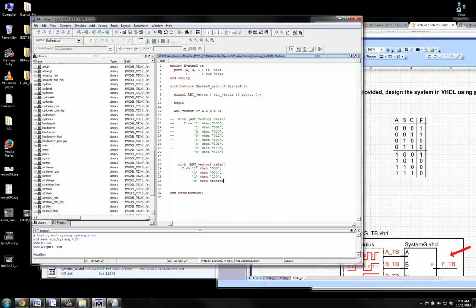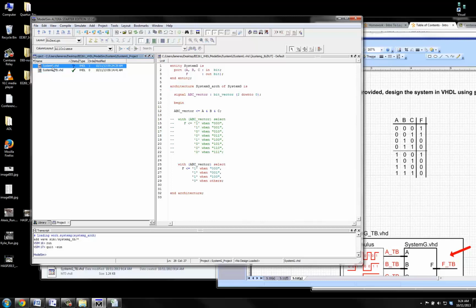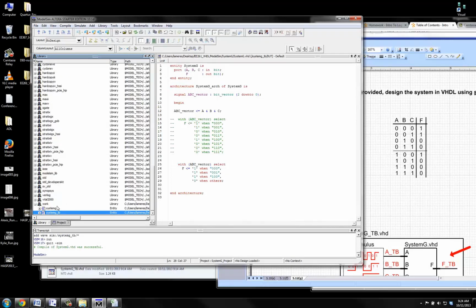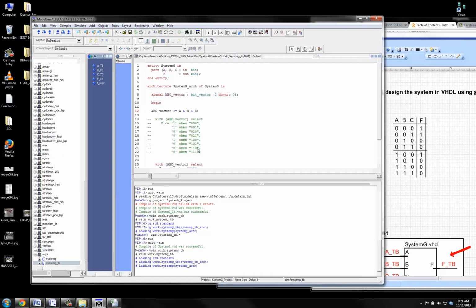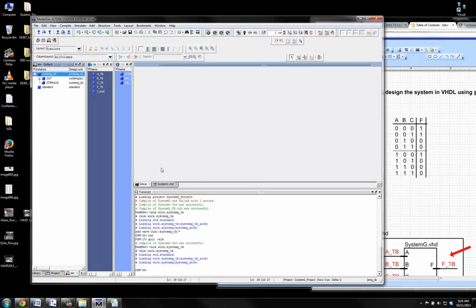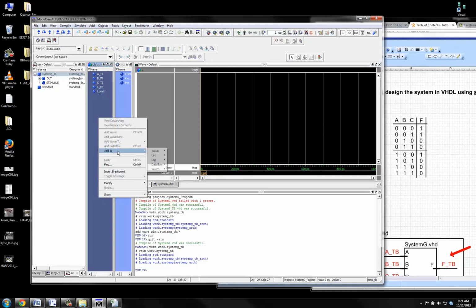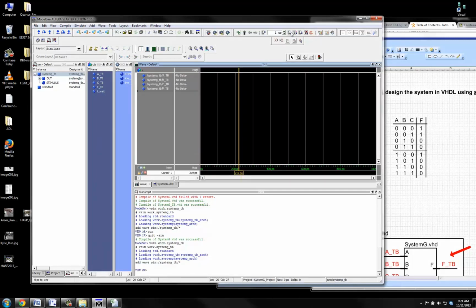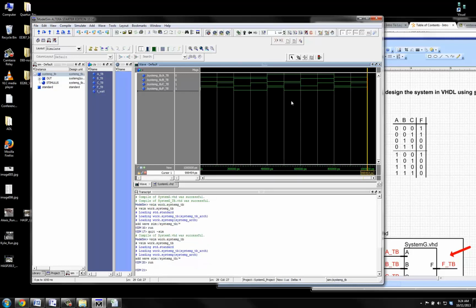And so I save it up, come back to my project, and I notice it's changed, so I compile selected. It worked. Let's go into the library. I load up my simulation by double clicking on it. I got my waveform right there. I come over here, I say add to wave signals in region, and I run the simulation. I zoom full, and look, it's working.